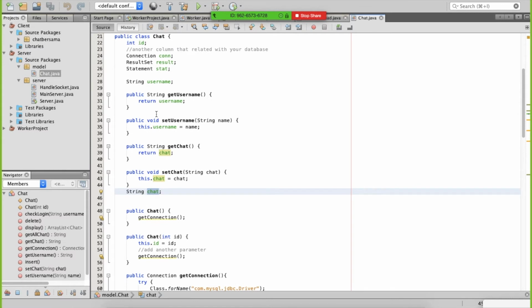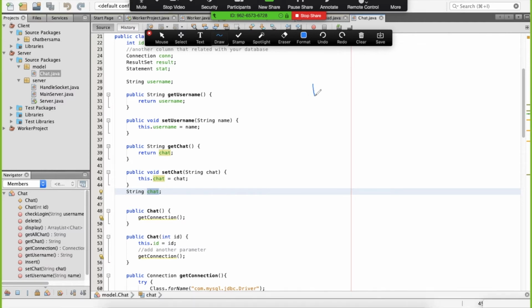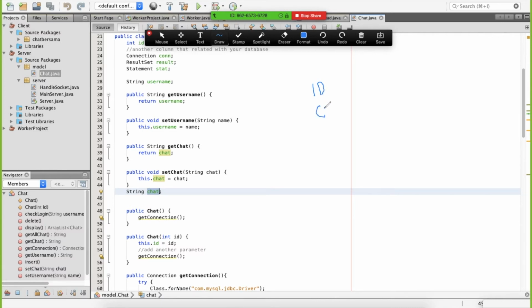But actually I also have another column in my chat table, the time chat, for when the client sends a message to the server. So I will explain the database. I have ID. You can see my screen right now. Yes, sir. I also have a chat, which means the message that the client sent to the server. And also I have time chat, which represents when the client sent a message to the server.